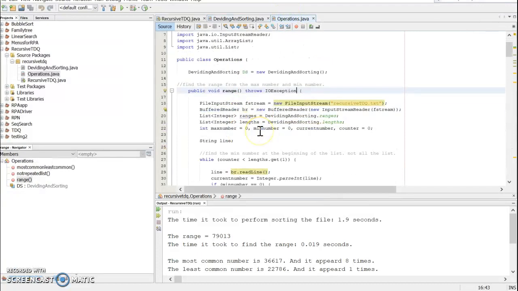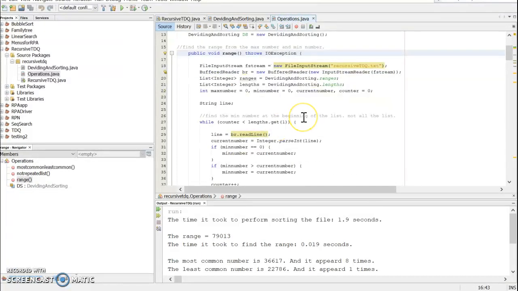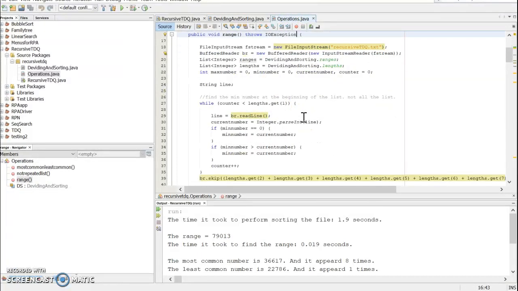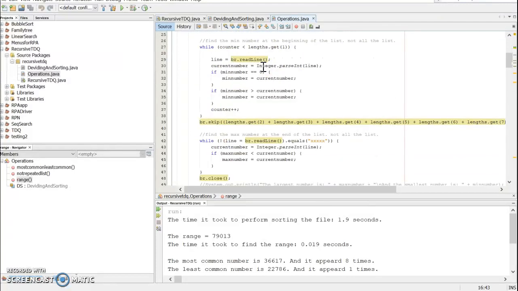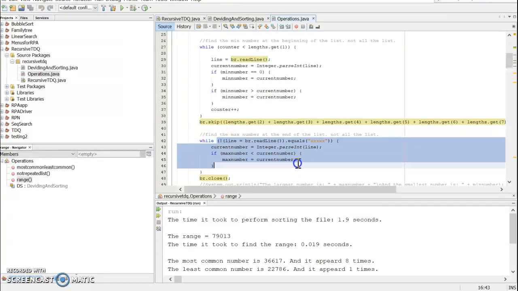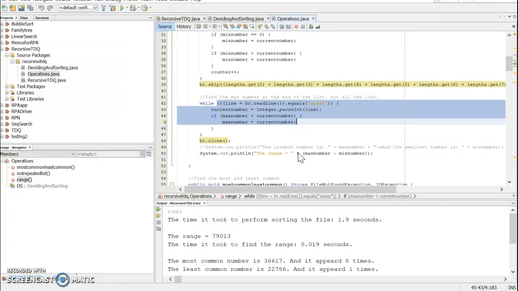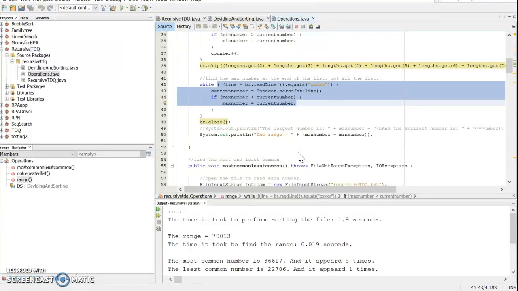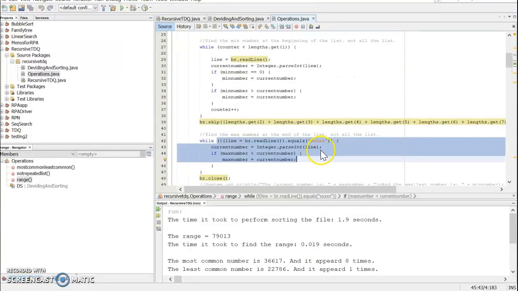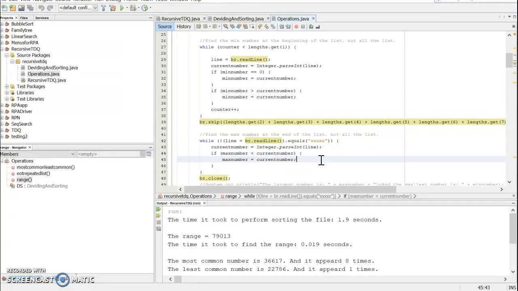Here is where I'm performing the operations. To find the range, I need to find the minimum and the maximum. The minimum, of course, is going to be in the first section, which is in the 10,000s. And the maximum is going to be at the end of the file, which is in the 90,000s. So I only need to search over there, which makes my search even faster rather than having to search the whole file.